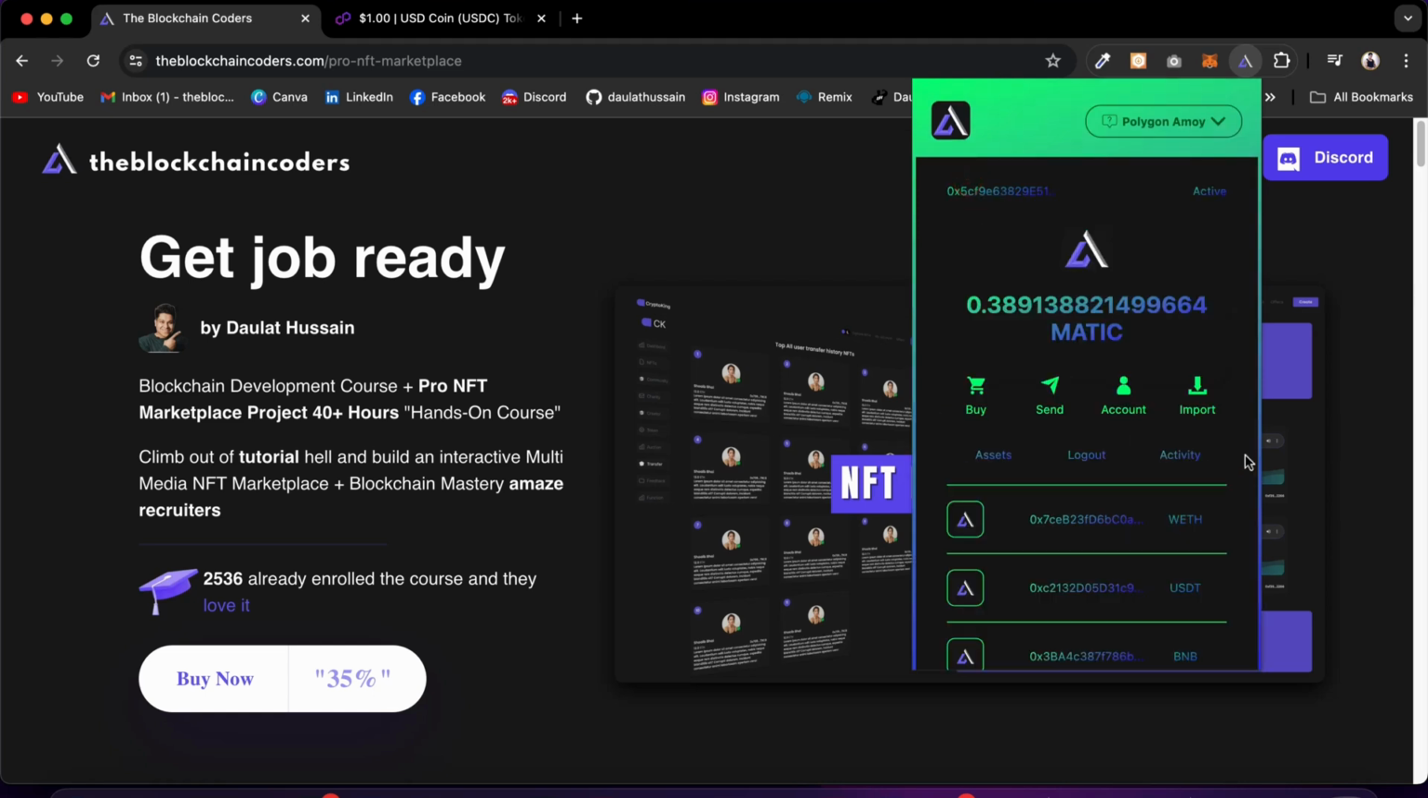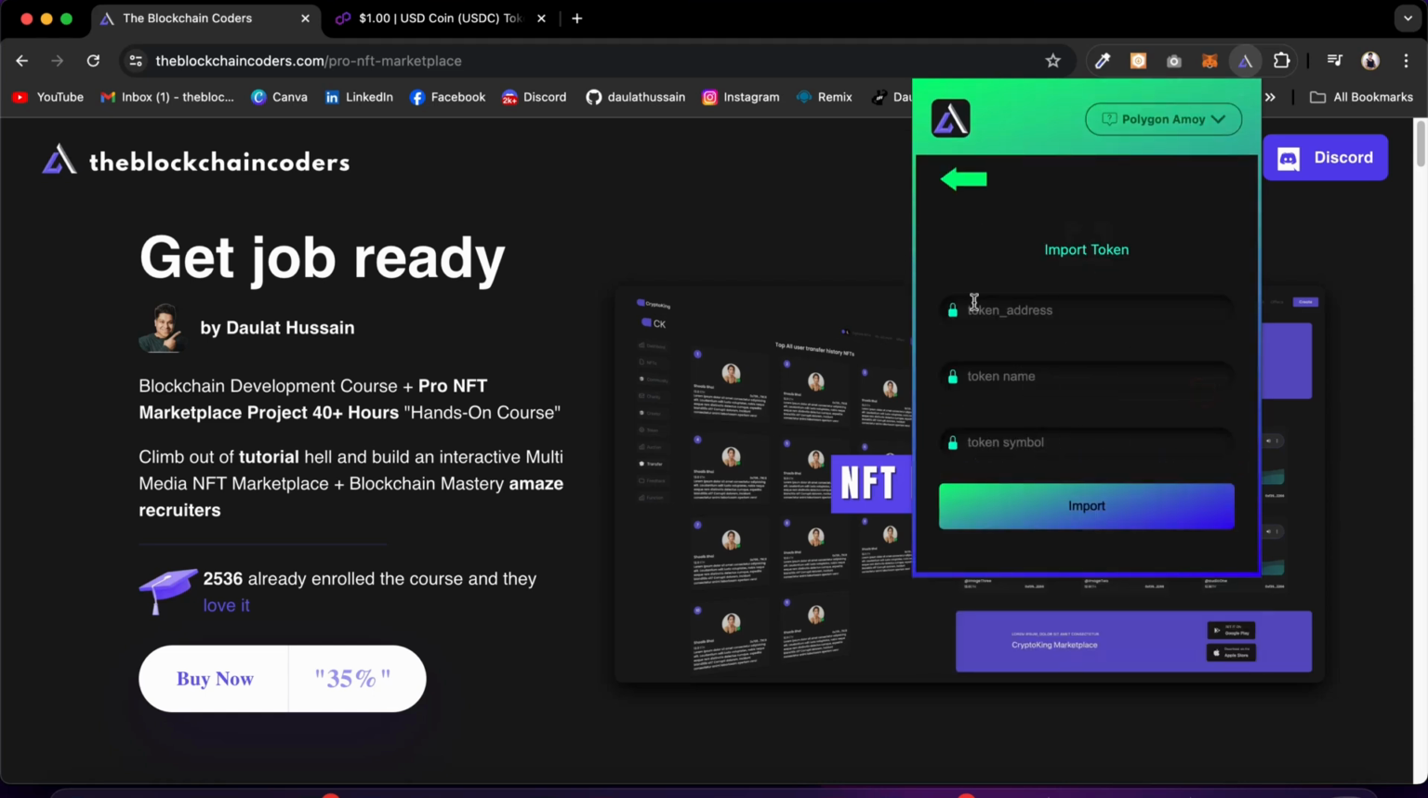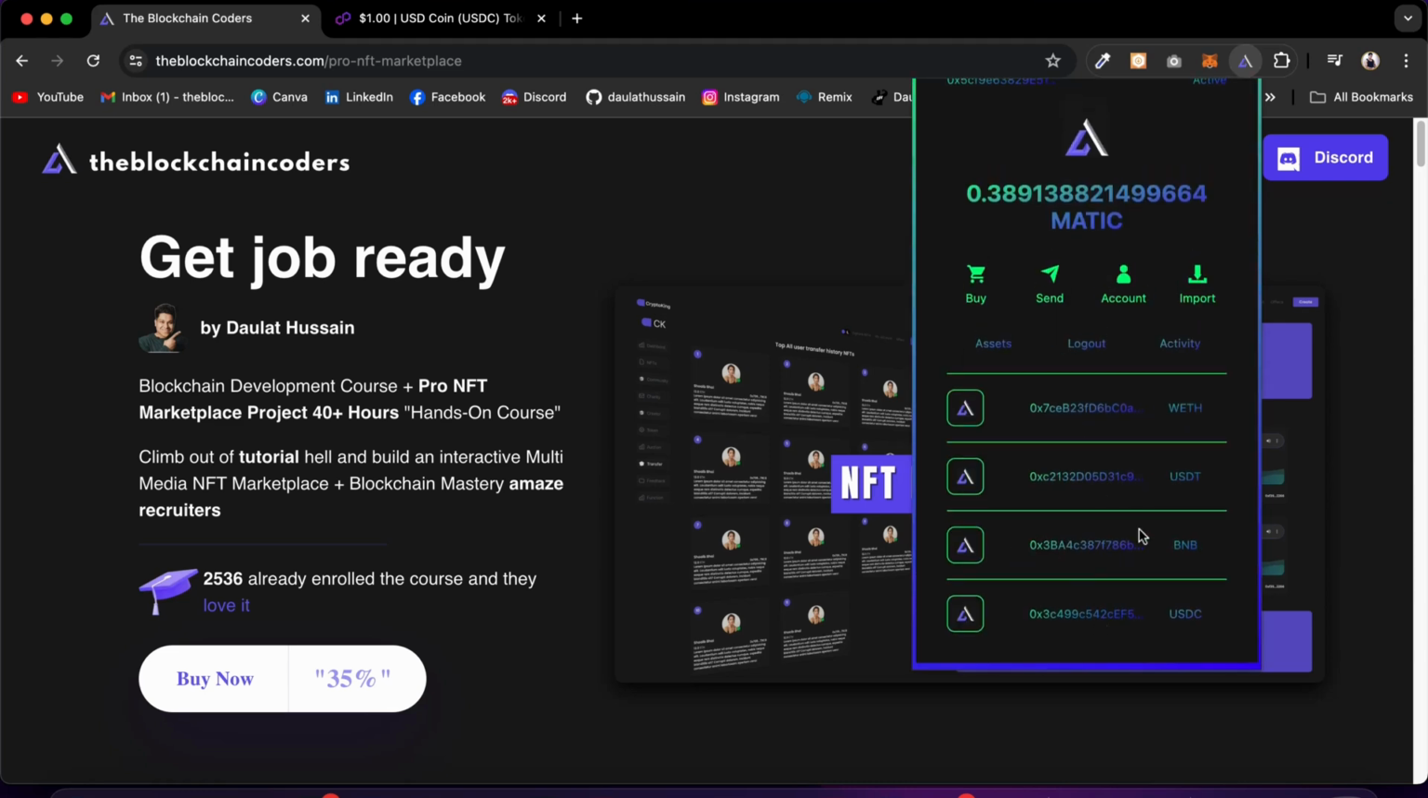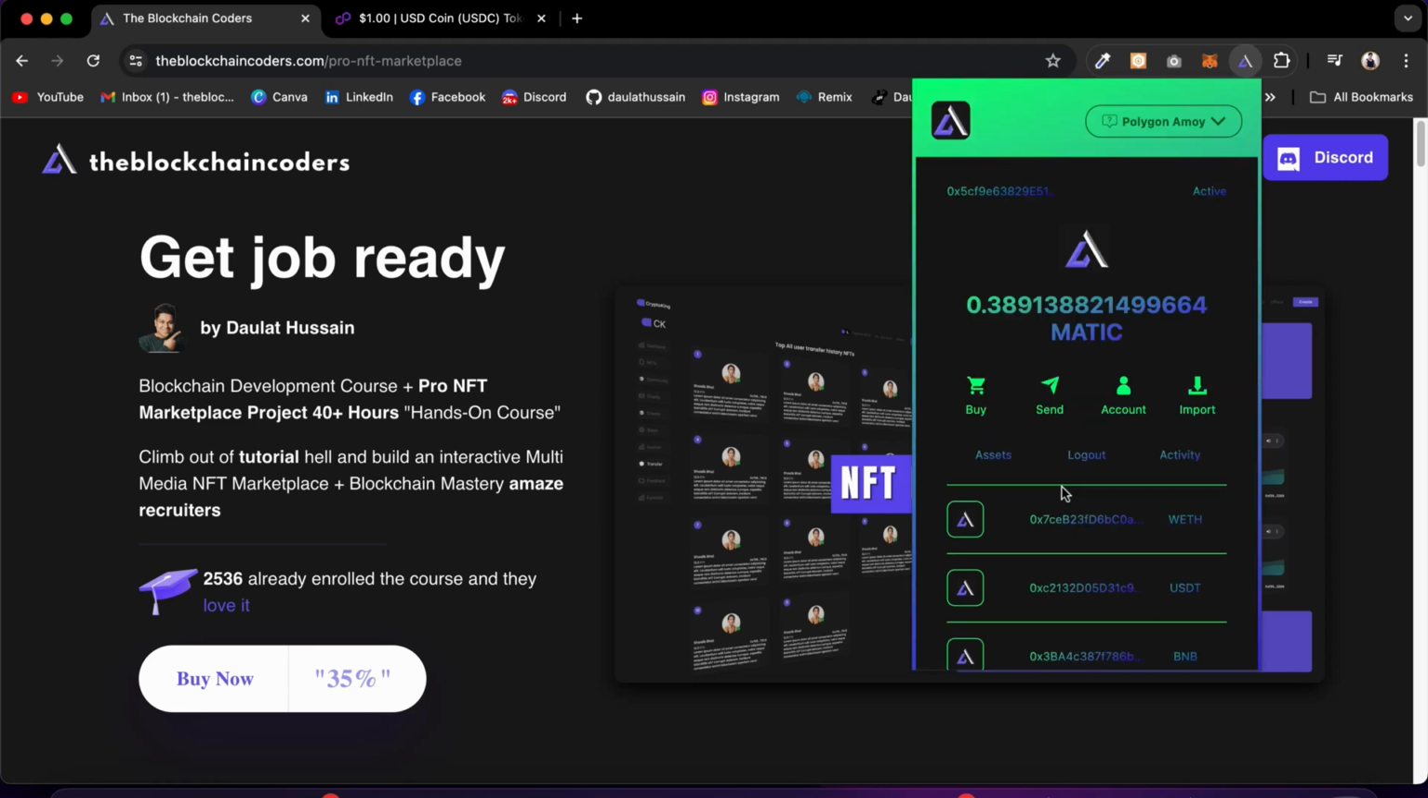Now I can simply come here, and from here you can import the token. You can give the address, name, and the symbol, and the token will reflect here. Currently I have imported all of these tokens, like USD, BNB, and USDC, and that's what it's reflecting here. If you want to log out from the application, you can simply click here and you are logged out.